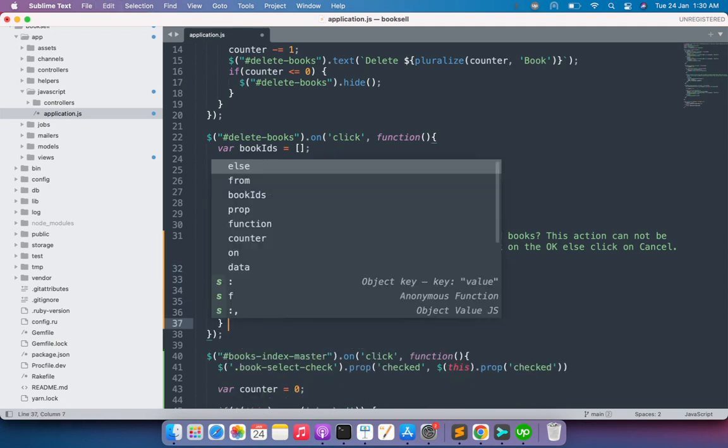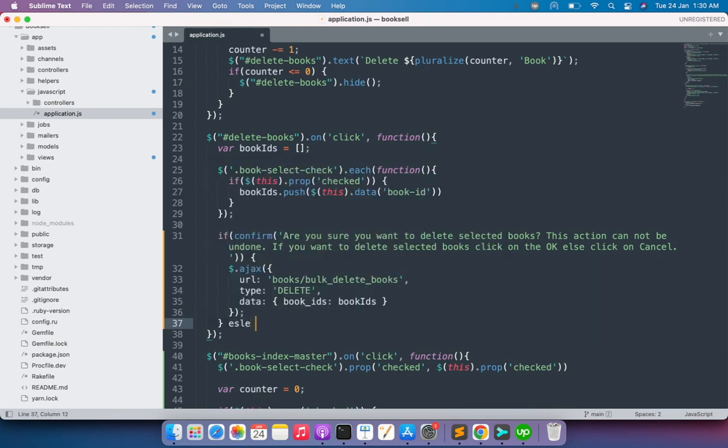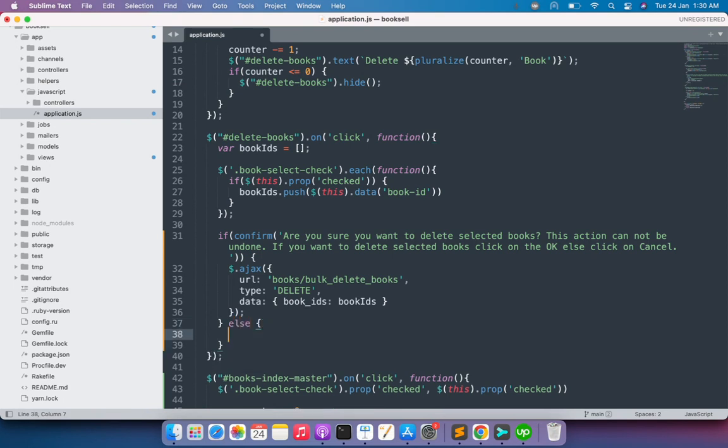And now what do we need to do when the user clicks on the cancel button? We can implement the else part for that. Into the else we can simply return false. Why? Because if the user clicks on cancel, then we do nothing. I mean, we do not send the ajax request to rails, and we will simply quit the confirmation dialog. So return false, and save the file, and switch to the browser and refresh the page.